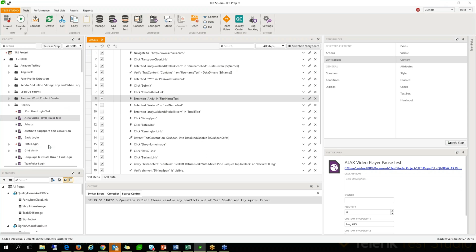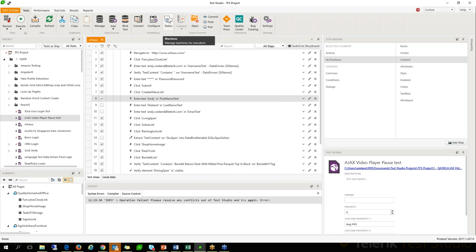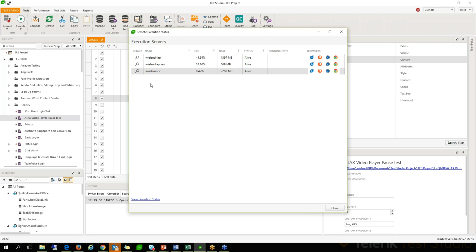Okay. So that's the projects panel, a little bit about the settings up on top. Also, we have our scheduling integration. We can connect up to a scheduling server. That allows us to have visibility to multiple execution servers. And here you can see I've got 3 different servers that are currently alive and waiting. This would also show me if they're ready, or if they're currently running tests right now.